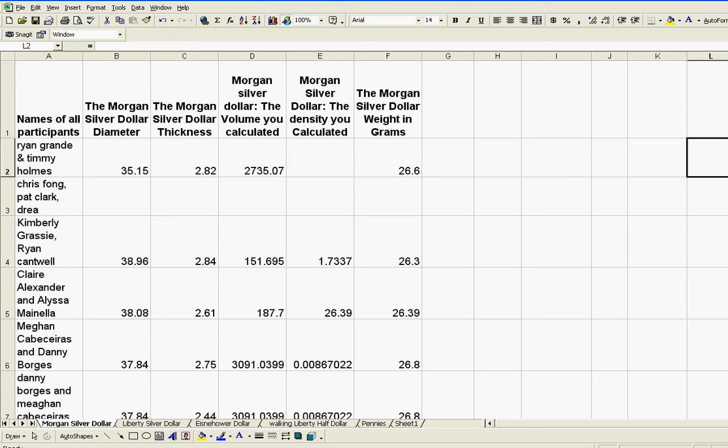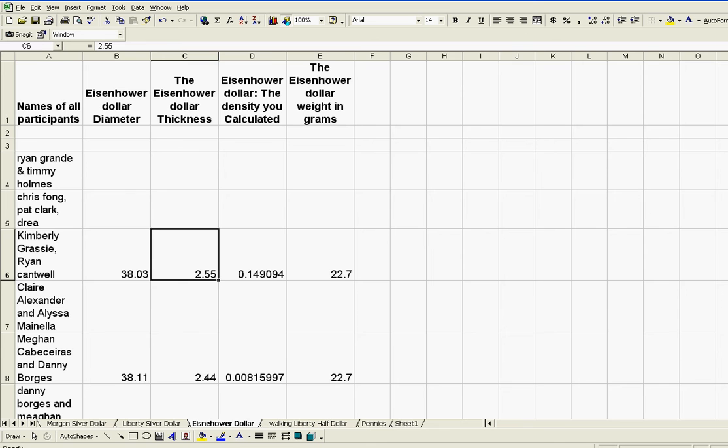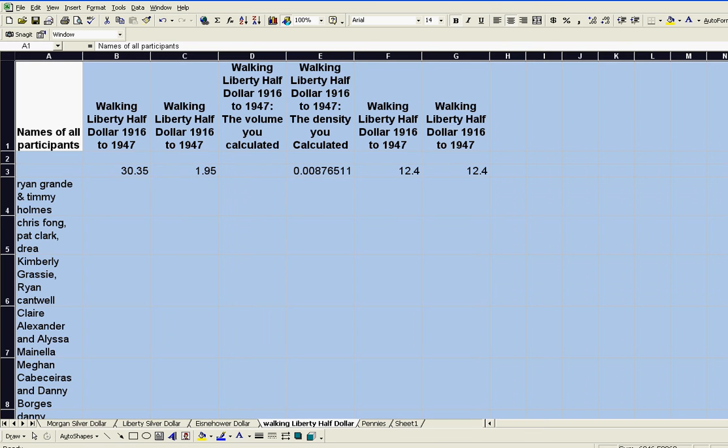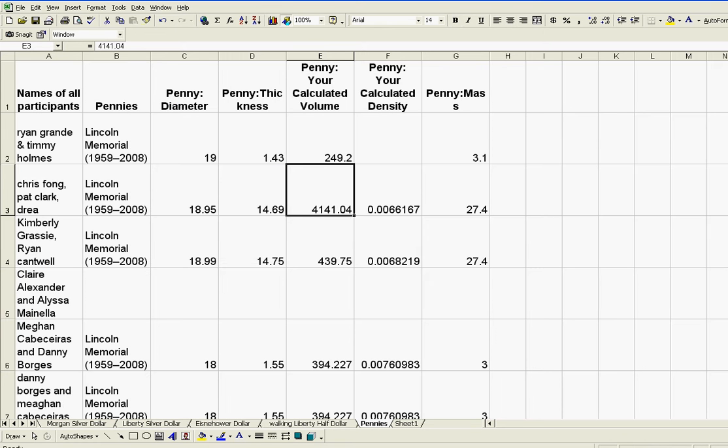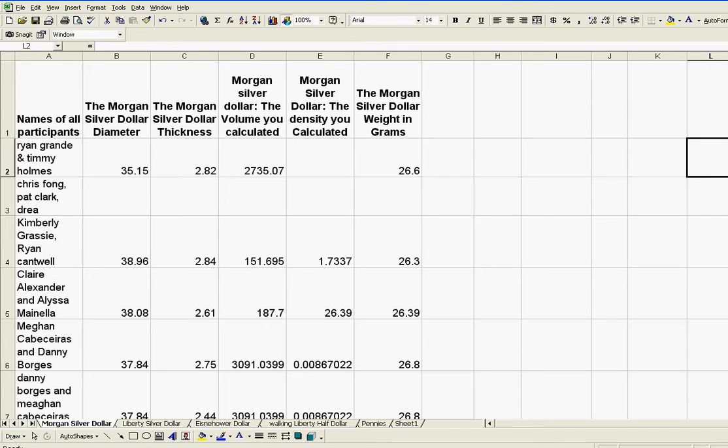Okay, we're going to use Excel to calculate the density of the different coins. You'll notice the different tabs I've put here: the Morgan silver dollar, the Liberty silver dollar, the Eisenhower dollar, the Walking Liberty, pennies, which we're going to have to do in two separate sections because we got the Lincoln and the wheat, and then of course this is sheet one that has all the data on it. So we're just going to do it for the Morgan silver dollar, and then you guys are going to repeat the process for all the others.